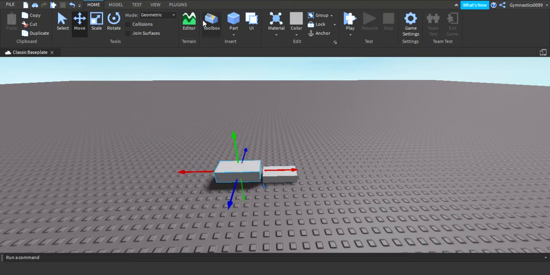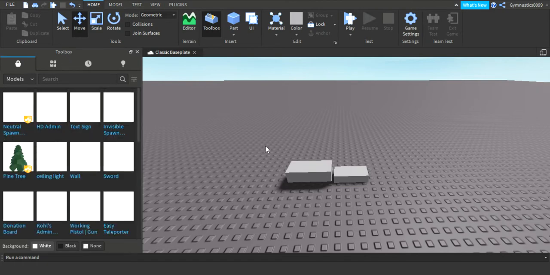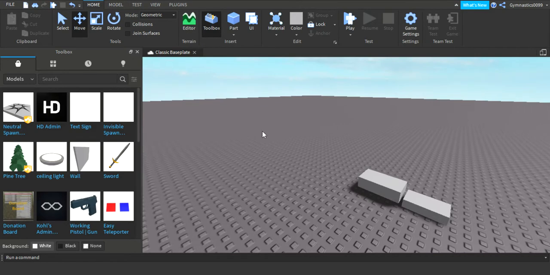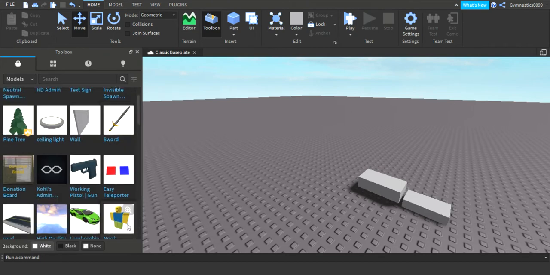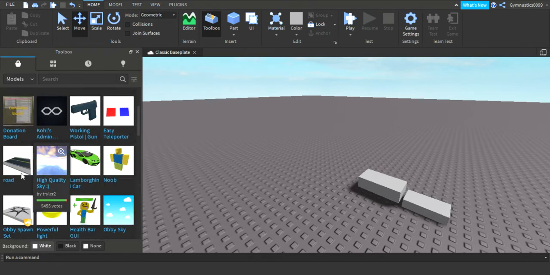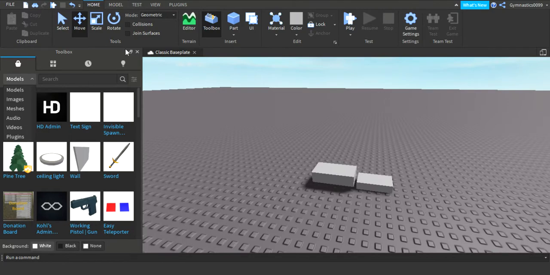If we go over here to the toolbox, click on this and make sure you're in marketplace. This is all the things that you can use if you don't want to build something. You have a noob right here, some teleporters, a road, and some spawn things, and you can also search some stuff up. And you can go here in models and get all these other different things. But I'm just going to click that off right now.